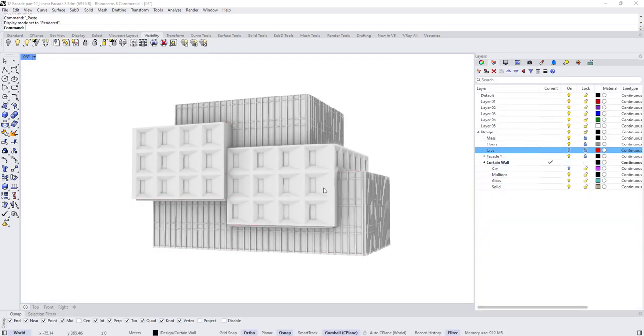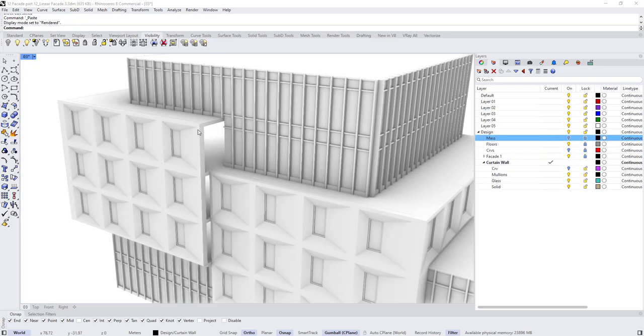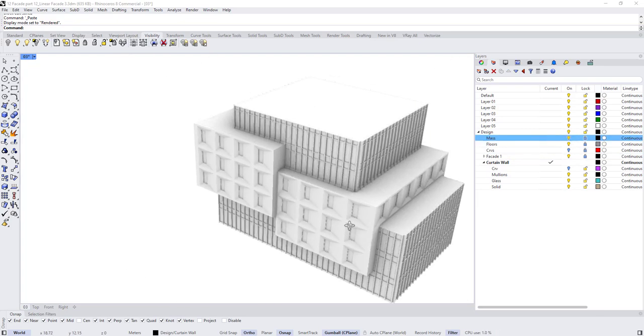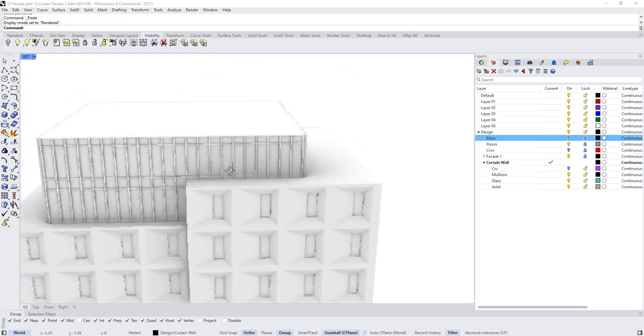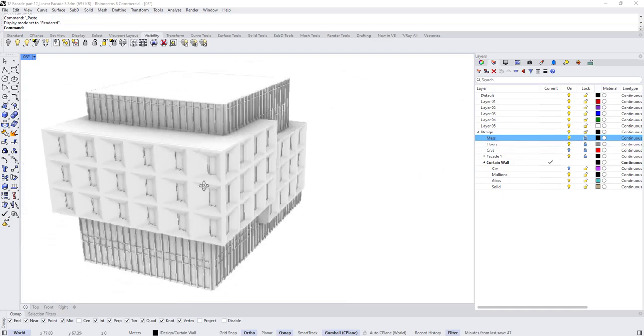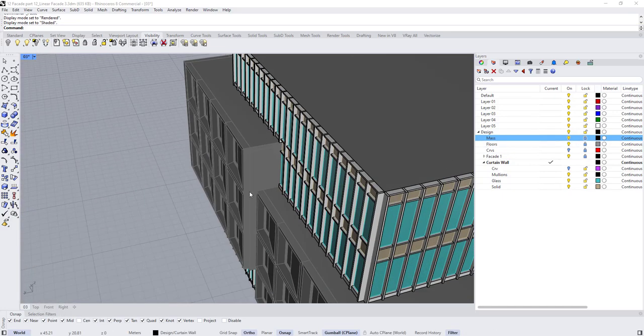Now we can hide the curves, these curves too, and we can hide also the mass. Okay, we need to close this part. So let's choose the mass again. We need to close this part and of course this part too. Okay, so let's shade in mode.